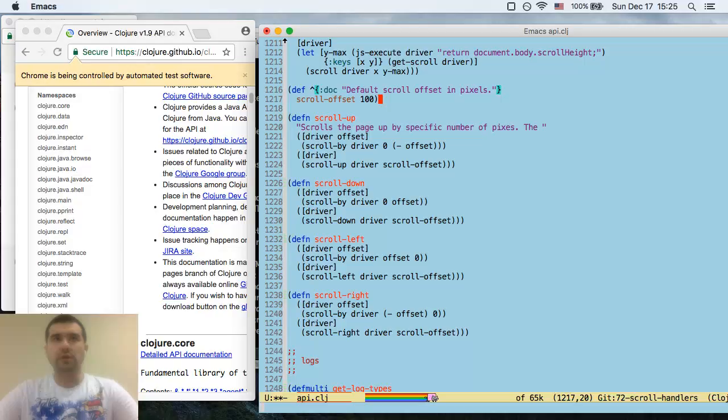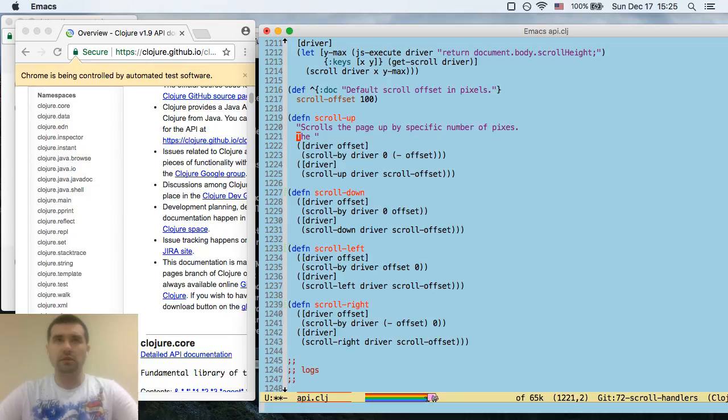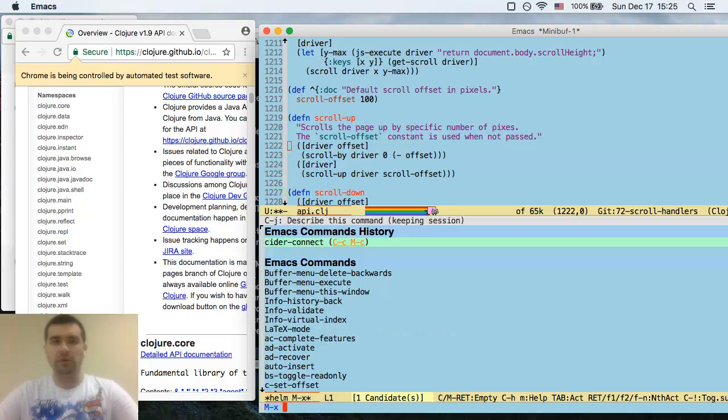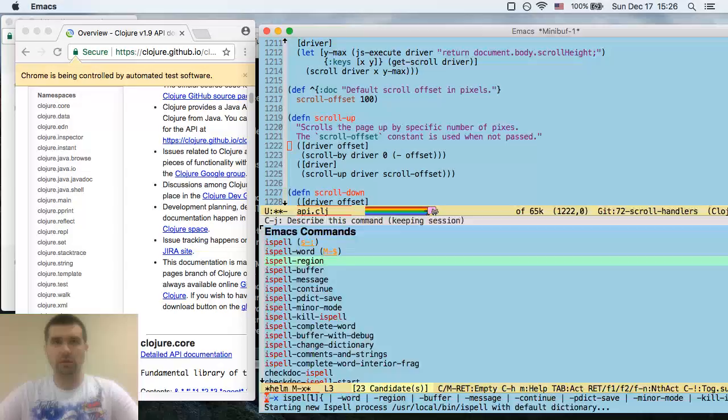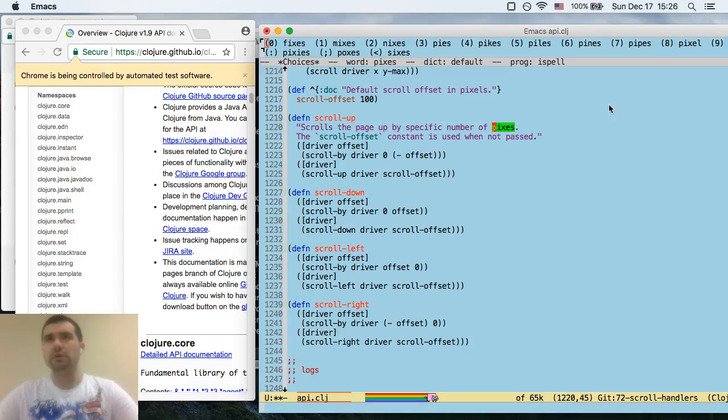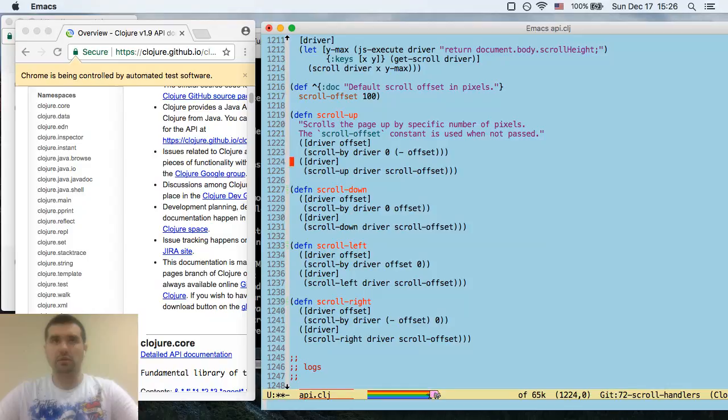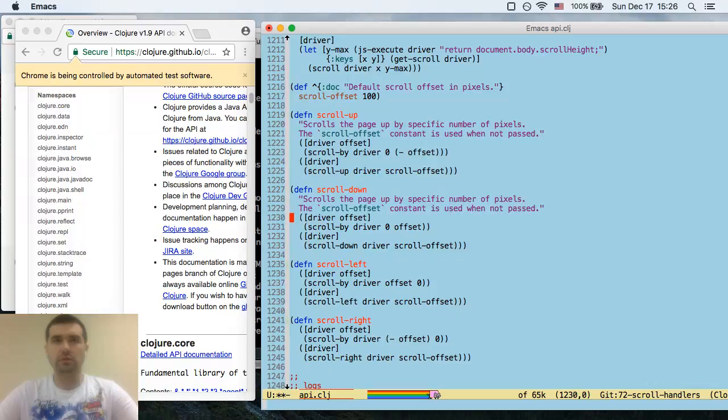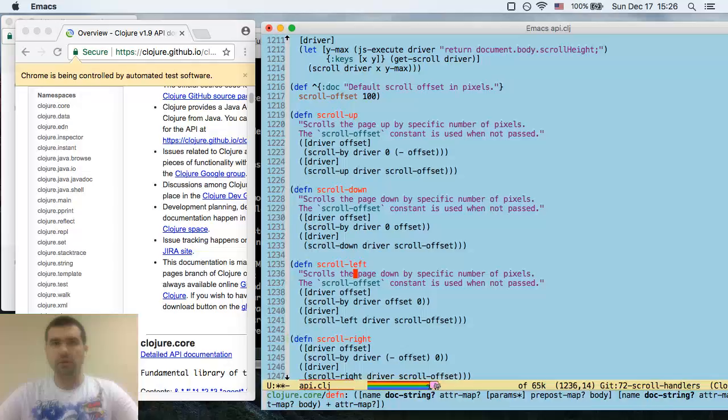So we should say that a user may emit a number of pixels. By the way, let's check our spelling. Pixels, sure. Where is it? Pixels number 9. Okay, scroll down, page down, specific number of pixels. Now left and right.